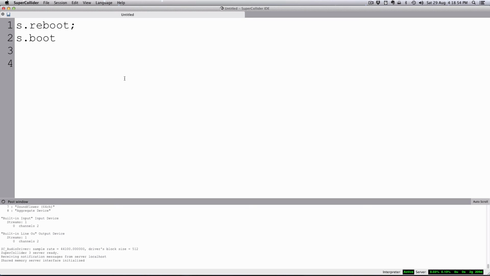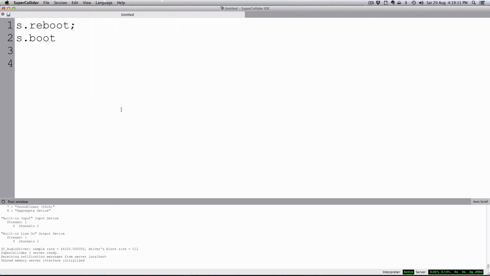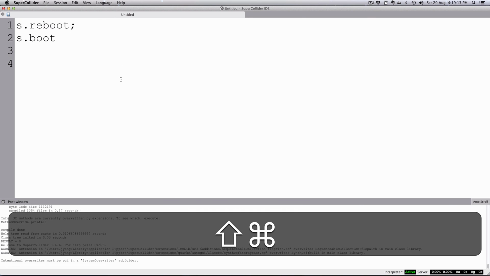Okay, well, that should do it. So there you go. We have booting the server, and also recompiling. Oh, there's a keyboard command for recompile. Might as well show that, and that is Shift Command L, at least on the Mac. So if I do Shift Command L, that reboots everything.